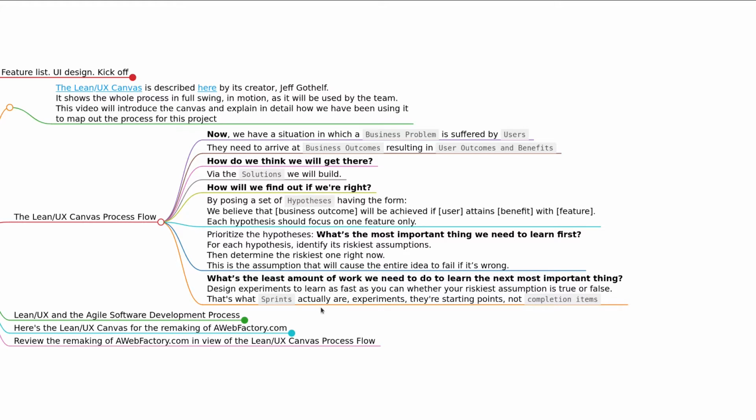Now, what do you mean experiments? Well, that's what sprints are. Experiments. They're starting points, not completion items. We've got to really get value out of this process flow.